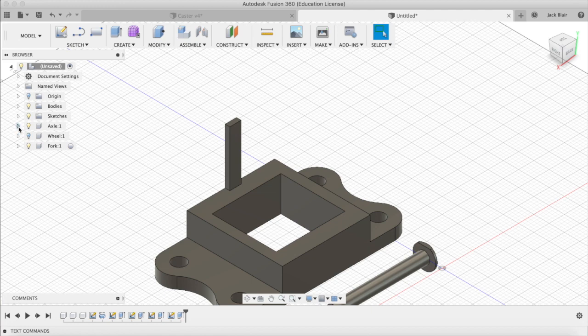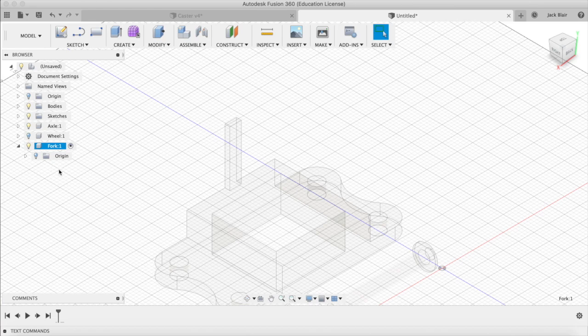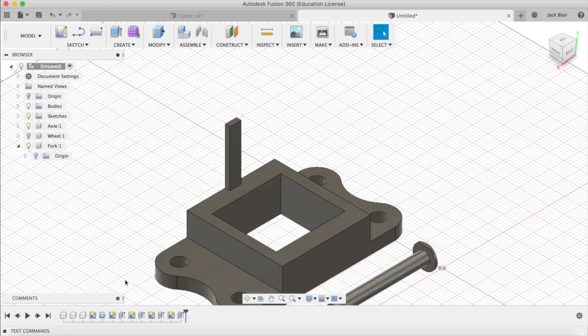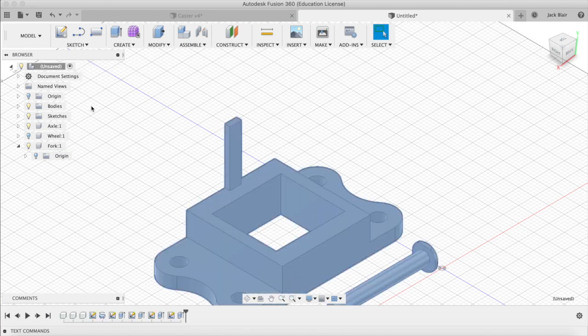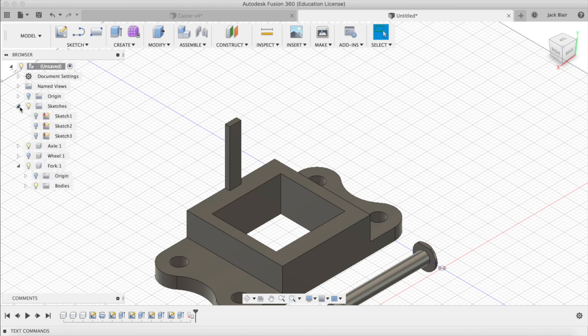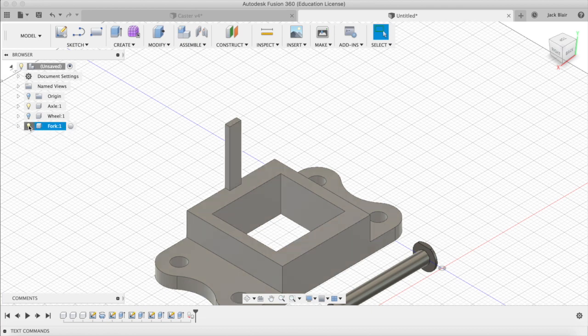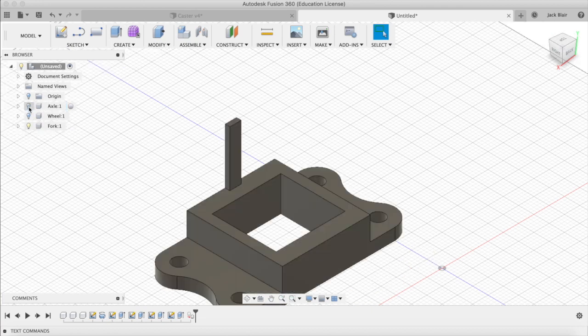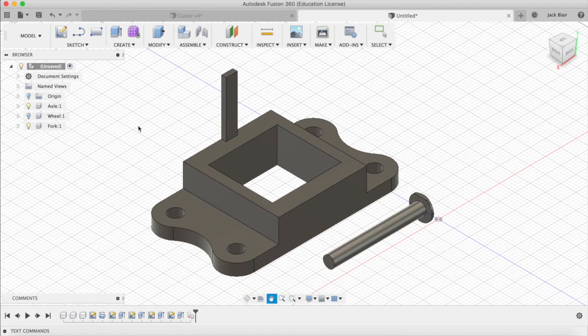We can double check to see if we did this right. And currently, I'm not in the component, so usually what you'd want is to activate this component before you sketch this. But since I forgot to in the beginning, I'm going to have to drag the bodies from here to my component and my sketches as well. So all three of these sketches should go here. Just like that. So now you can see when I hide that, it hides all the stuff that I've been doing, and when I hide the axle, it's hiding that part.